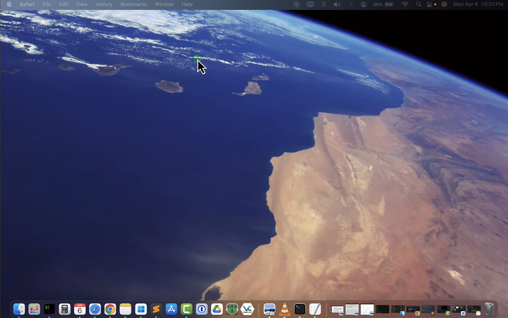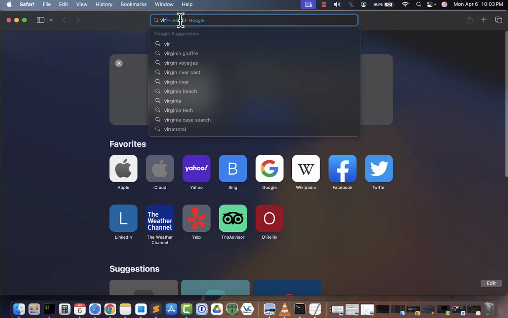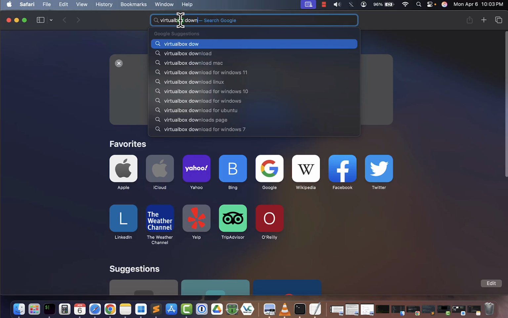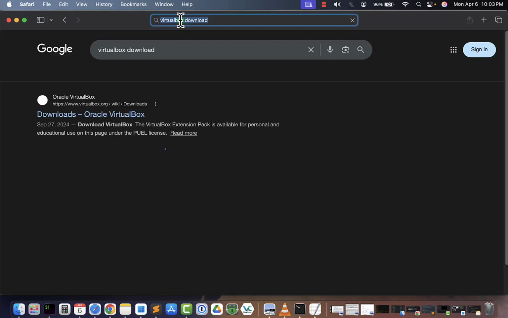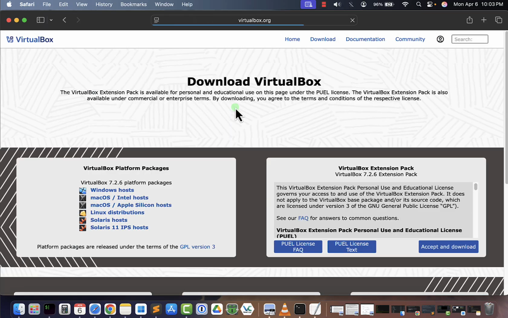Now the first thing we'll need to do is to download VirtualBox, which should be a free download. We'll open a browser. I'm going to use Safari here, and then we'll search for VirtualBox download. Okay, we'll go to virtualbox.org.